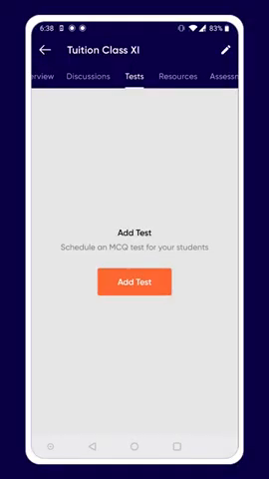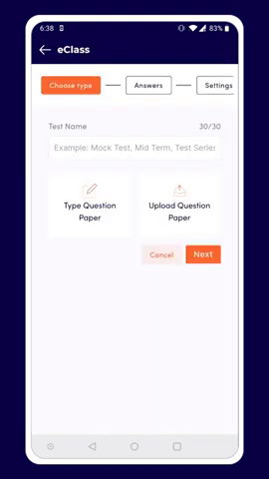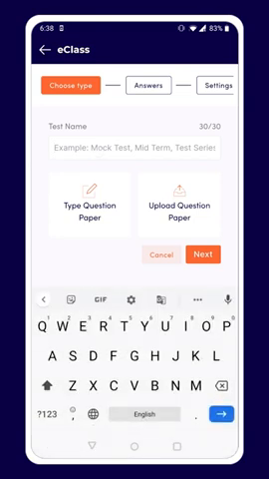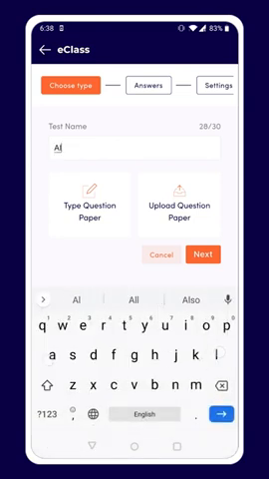Now, let's go to the test module. Test is a very important feature on the eClass app through which teachers can conduct MCQ tests. So let's see how it works. I'll click on Add Test. It takes me to a screen which has two options: typing a question paper or uploading a question paper. Now let's look at the first option, typing a question paper.